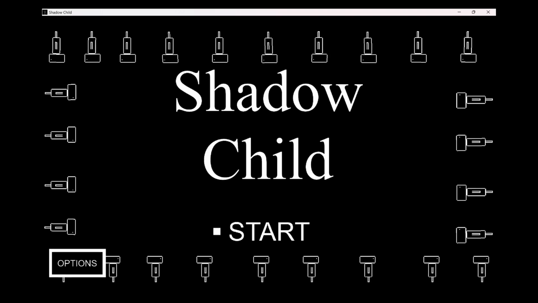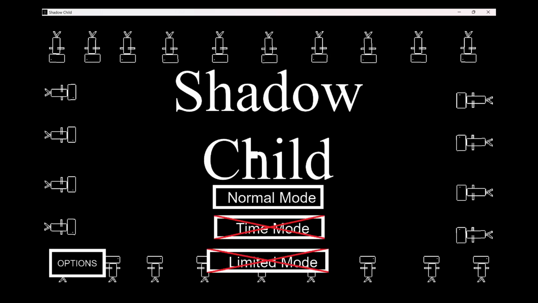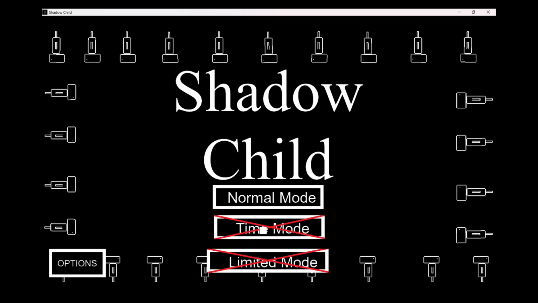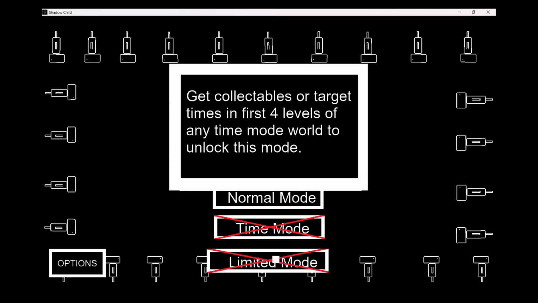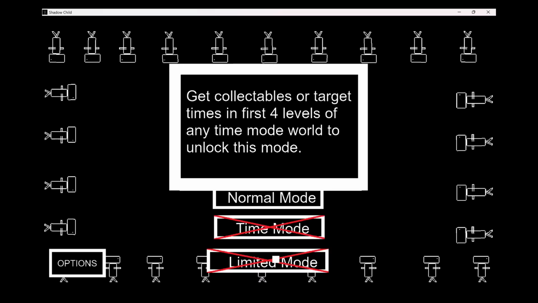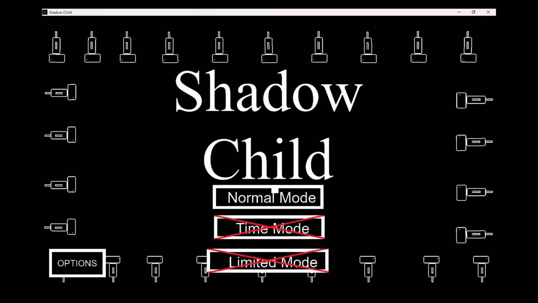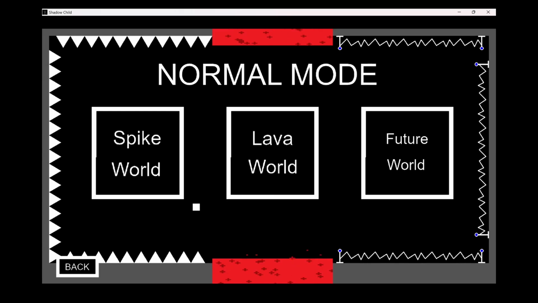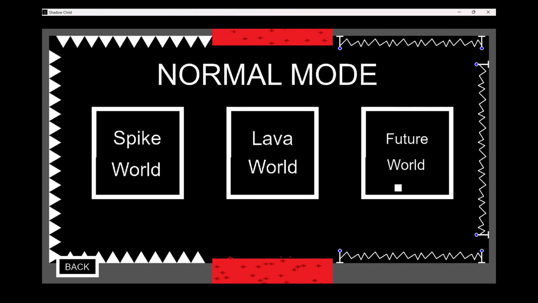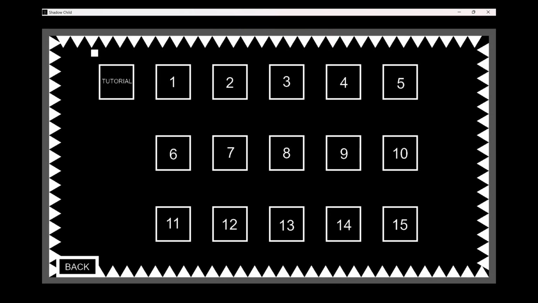But either way, let's go ahead and get started. The base has different modes: time mode, limited, and normal. Get collectibles in the first 5 levels of any world to unlock this. Get collectibles or target goals in the first 4 levels, any mode, world, time mode and stuff like that. So they're just different stages: Spike World, Lava, Future. There's a tutorial, and I know how to play the game, so I'm not really gonna do that.